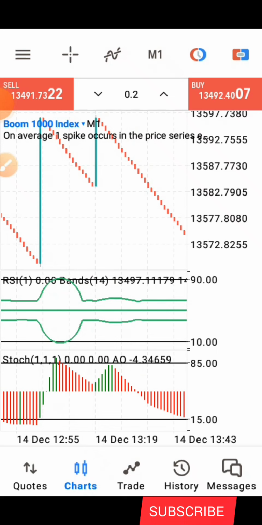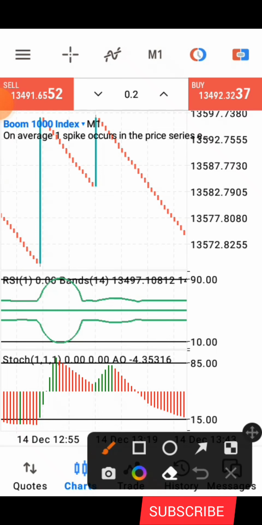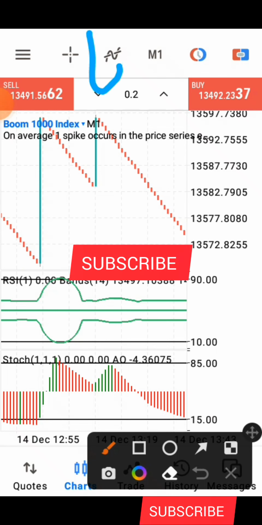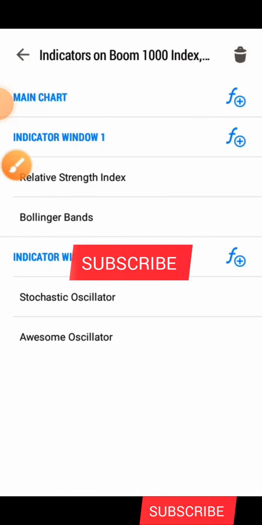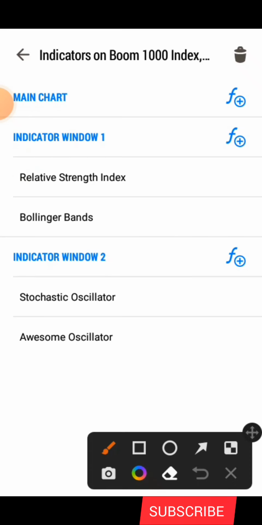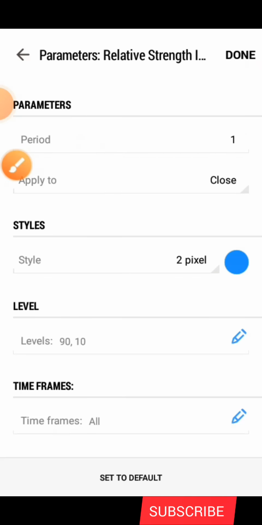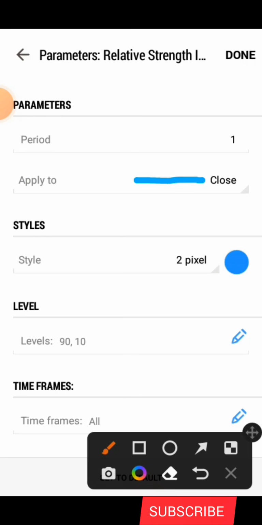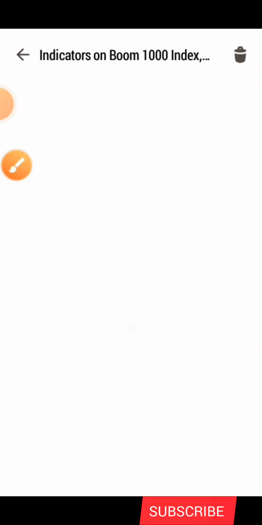But before I share how the strategy works, I would like to share the settings with you. First of all, click on this N icon. After clicking on it, the first indicator is the relative strength index, which is on your indicator window 1. The period is 1, apply to close, the style you have to pixel, the color is blue, and the levels you can set to 90 and 10. After that you click on done.